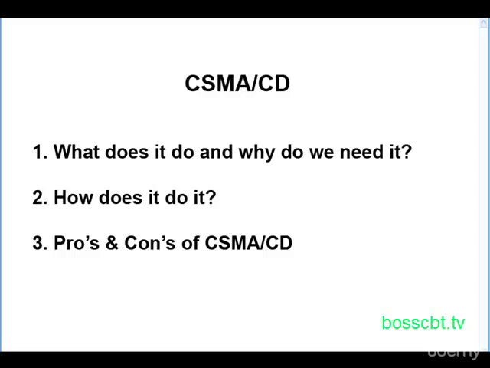Hello and welcome to this tutorial on Carrier Sense Multiple Access with Collision Detection, the big acronym otherwise known as CSMA/CD. We touched upon this in one of the Ethernet tutorials. If you haven't had a chance yet to check those out, please do so. There's a lot of good background information there.